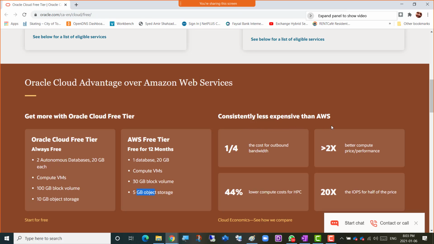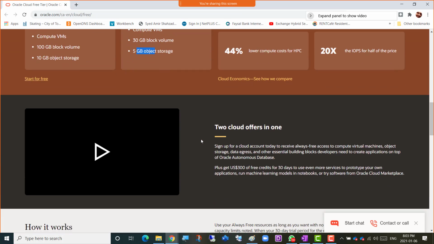So consistently less expensive than AWS, really. Well, yeah, it's supposed to be cheaper than AWS. It doesn't have the kind of market that AWS has, and the reliability we have to check out as well. But on cloud economics, see how we compare. They claim a quarter of the cost for outbound bandwidth, 2x better compute price per performance, 44% lower compute cost for HPC, which is high powered compute like databases, and 20x the IOPS for half the price. So yes, it is cheaper. You can go for that.